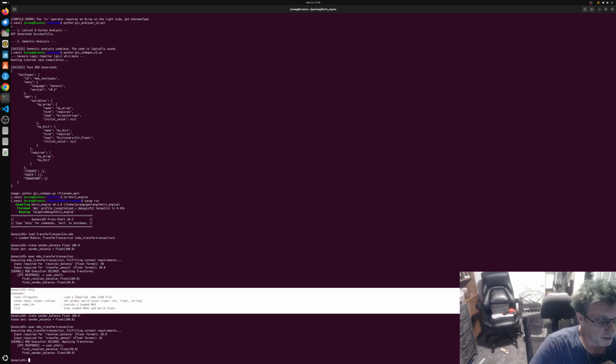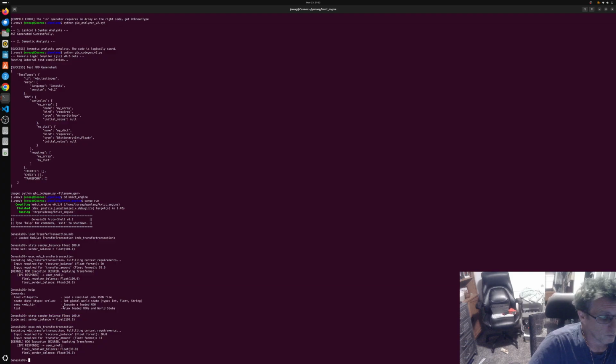We load the file path, state, the key, type and value. So it sets the global world state. So that sets our variables up. Then execute whatever MDO you want to execute on those variables. And then we can list the MDOs and the world state. So this will be interesting. I haven't done the list yet.